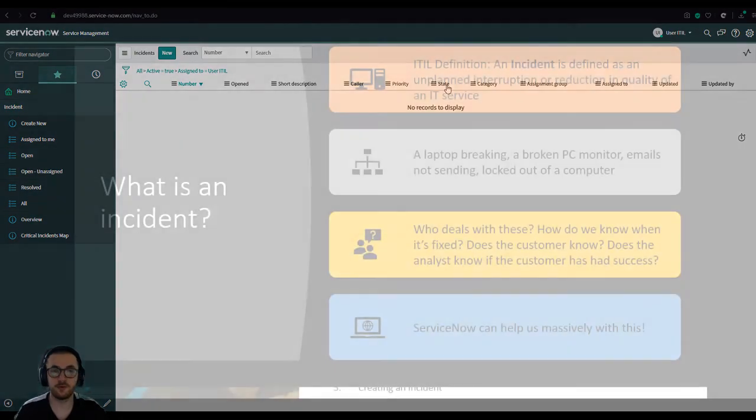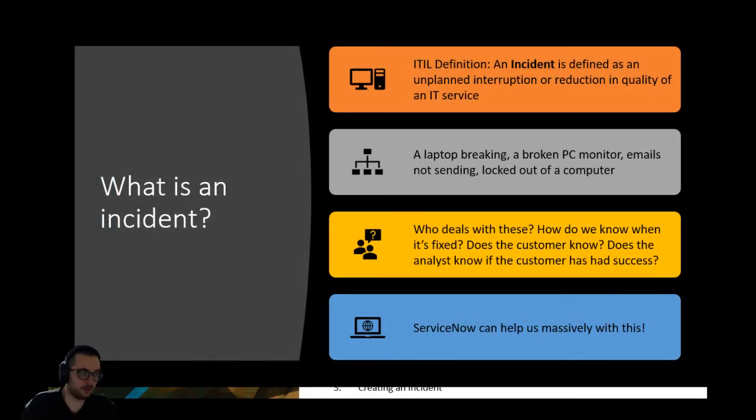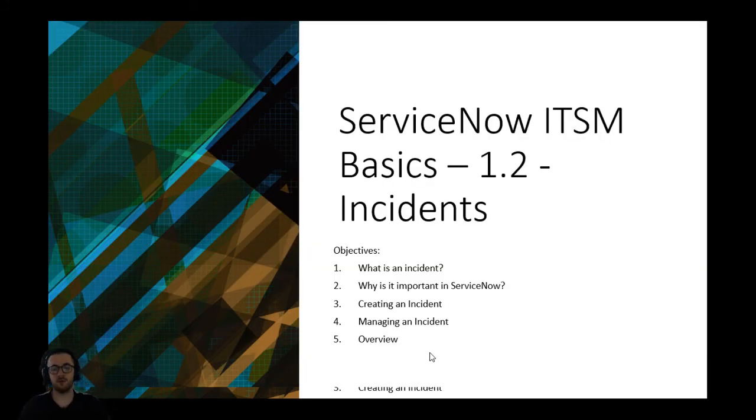So, let's refer back to the slides. We're on the wrong slide at the minute. Cool. So, for this video, we went over what is an incident, why is the incident important in ServiceNow, we've created an incident, and we've managed it. We've managed it from its absolute starting point to its absolute final endpoint. And this step, the final step, your overview, is what I've just discussed.